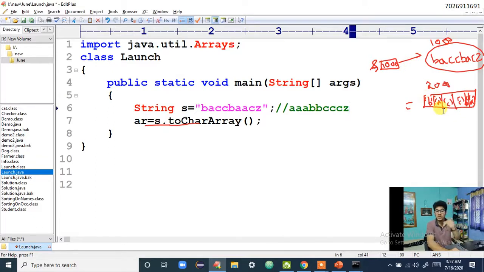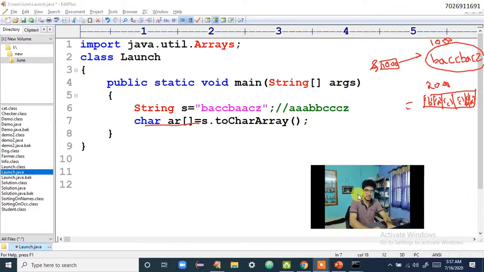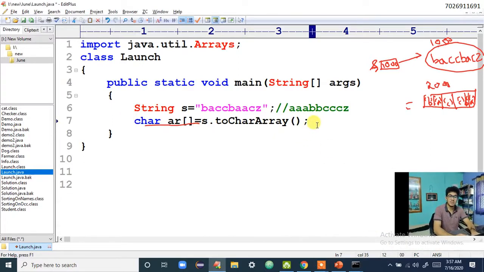No, you are seeing character type data. So it is a char type array. Is it a 1D array? Yes, it is a 1D array. So you have to give those brackets. Okay, that's it. And this is the way to convert a string to array. It is converted to array now.